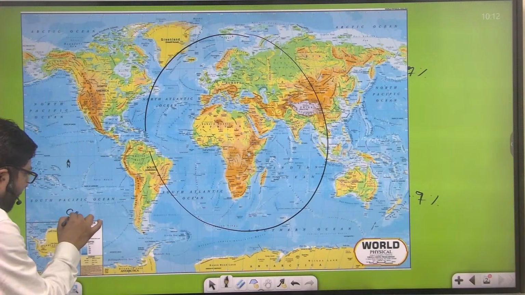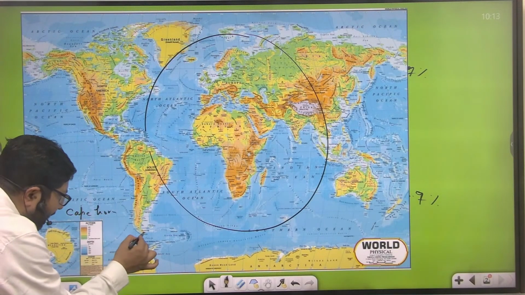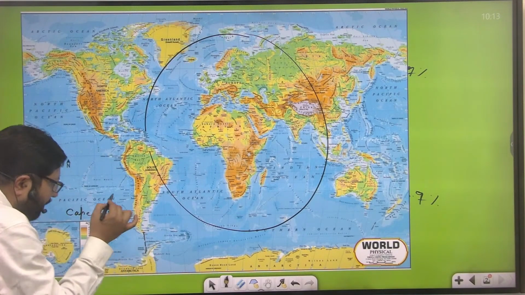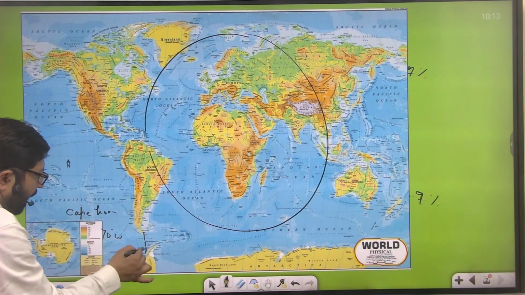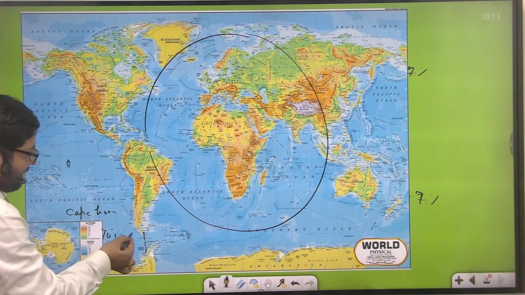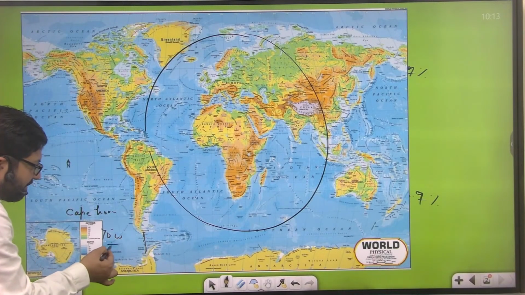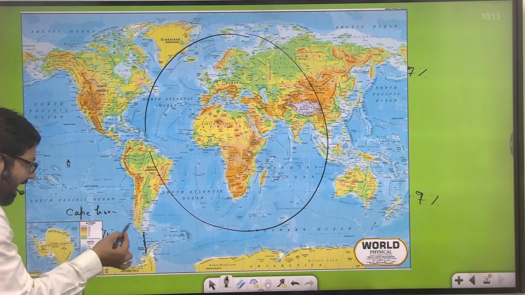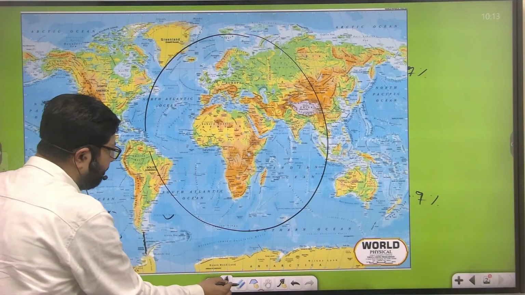Like the boundary between the Pacific and Atlantic Ocean is demarcated from Cape Horn at the southern tip of South America, a line running along 70-degree west longitude up to the Southern Sea. This line joining Cape Horn and running along 70-degree west longitude up to the Southern Sea acts as a boundary between the Pacific Ocean and Atlantic Ocean.